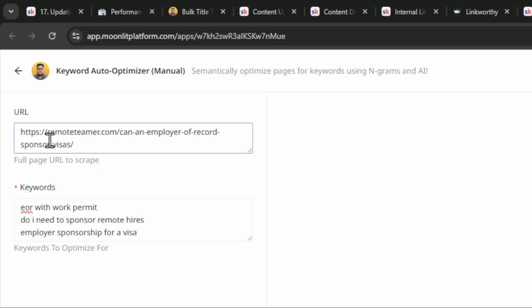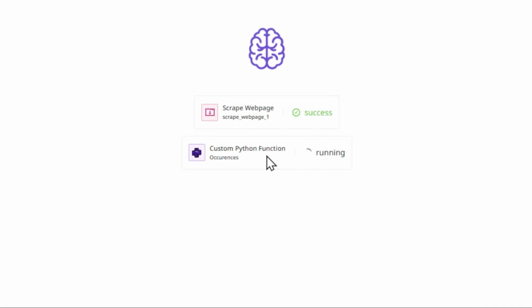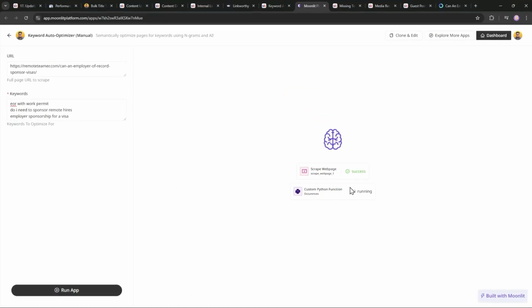You just put in the URL and the keywords you want to optimize for. It's going to scrape the page, count the occurrences of each keyword, and then it's going to help optimize for those keywords.